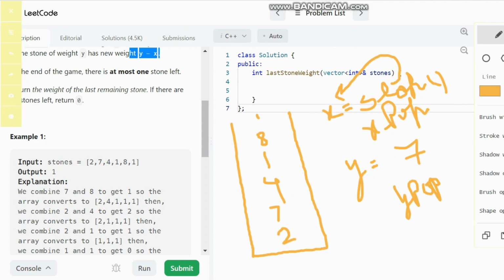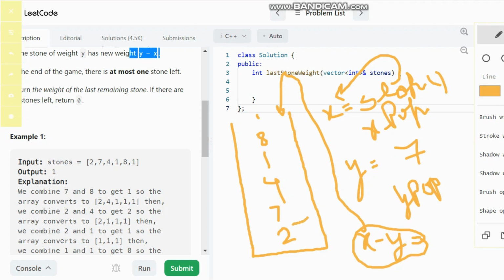Now what we'll do is x minus y, and we'll push this resultant of x minus y in the max heap again. If x is greater than y, we'll push that resultant in the heap. If x is equal to y, then the resultant is nothing. So this is the logic, and the last element remaining in the heap will be our answer. Okay, so let's write the code.